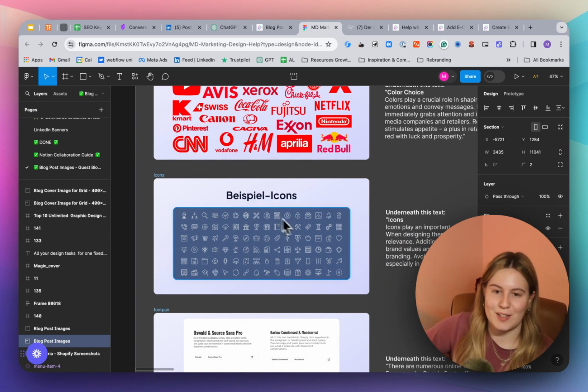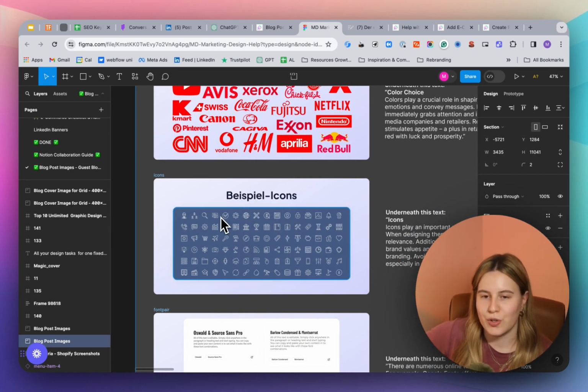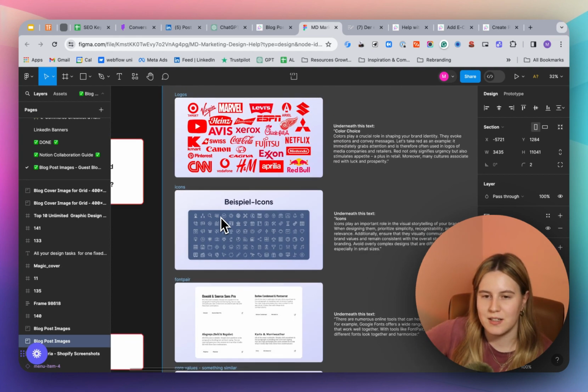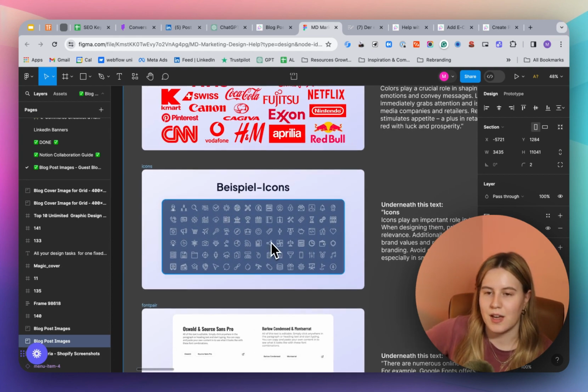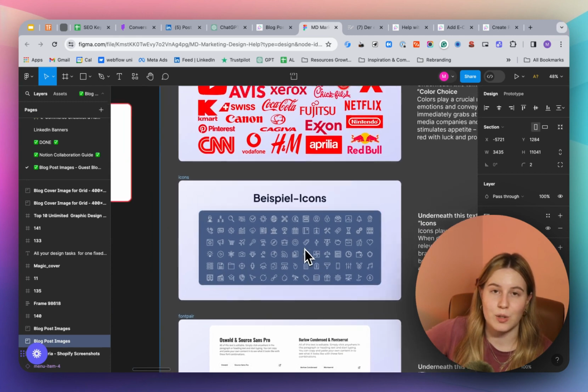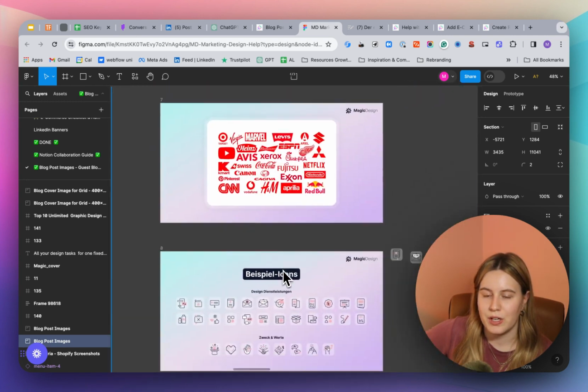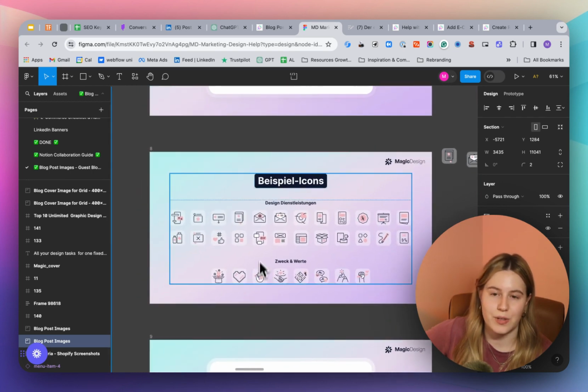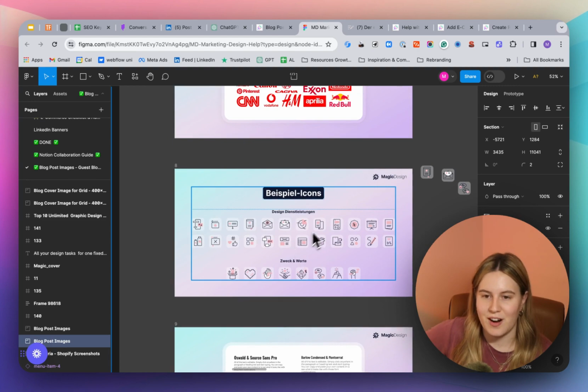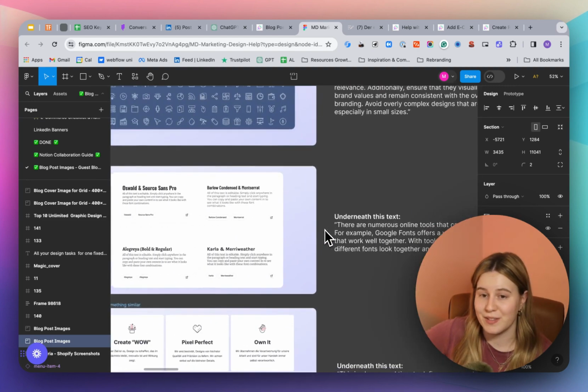So this is another example. I wanted to include some example icons, and ideally they would be Magic Design icons. And I explained all that in the Loom video I recorded to the designers. But also, this is the outcome, and it looks already so much better than what I had. So using our icons and not just random icons from the internet.